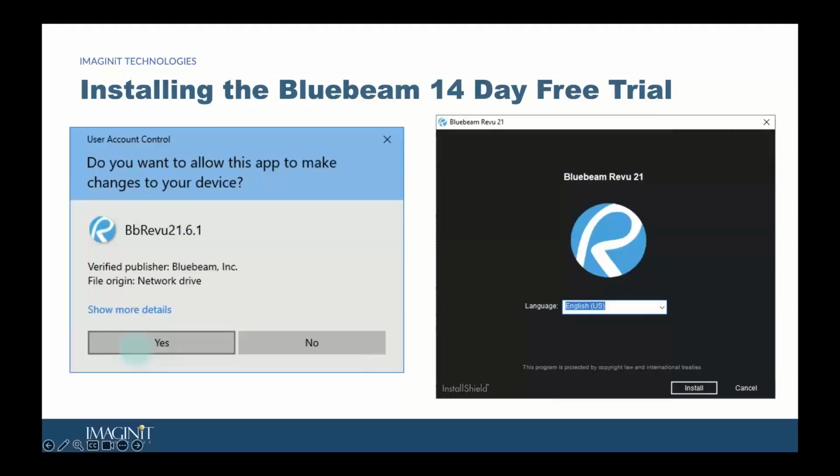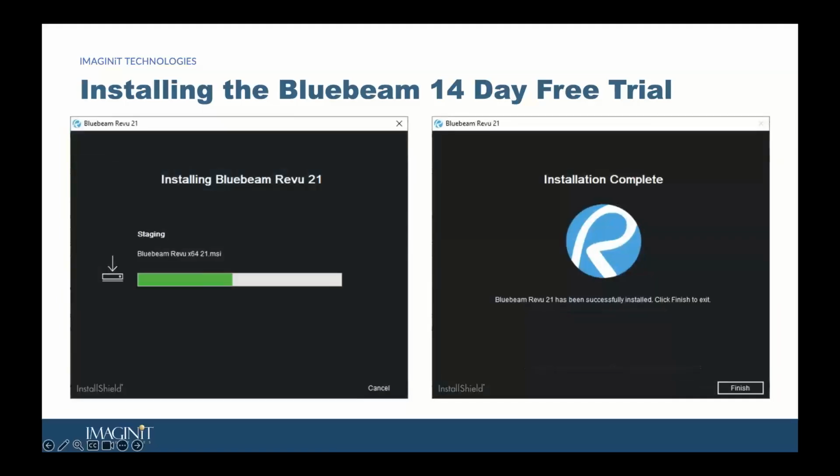Installing Bluebeam is very straightforward. It's just like installing any other program on your computer. Once you download the application, you can just run it. You'll pick your language and say that you want to install. It'll take a few minutes to install the Bluebeam trial, and then it'll let you know when the installation has been completed.